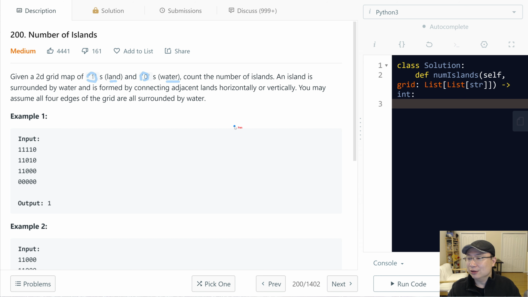Let's check with example 1. Okay, land is from here, this one is land 1, and then this one is land 1. So there is only one island. And then in the second example, this one is the first island, second island, third island, so the answer is 3. How can we solve it?